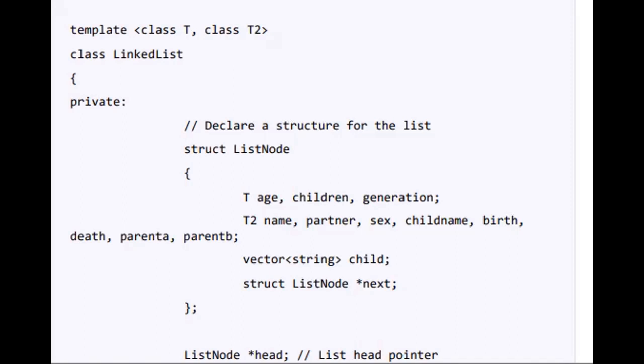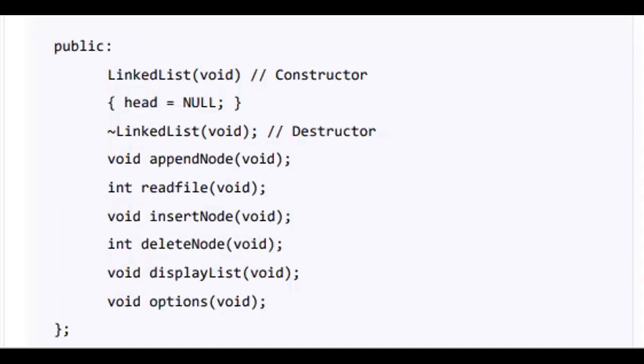Like the linked list head pointer. So we have given the pointer to that head list nodes. In the class itself, we are creating a public specifier. We are creating a constructor of linked list void, and we are setting the head to null because the start of the pointer will be null. And after that, we are creating a destructor to free up the variables and memories. And we have declared some member functions: append node, read file, insert node, delete node, display, and options.